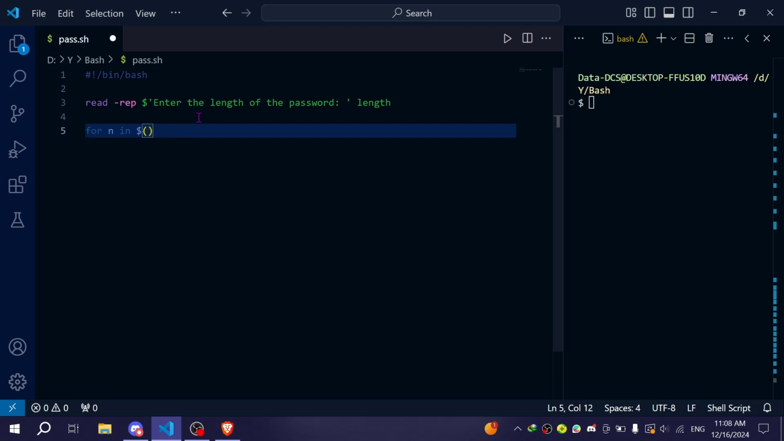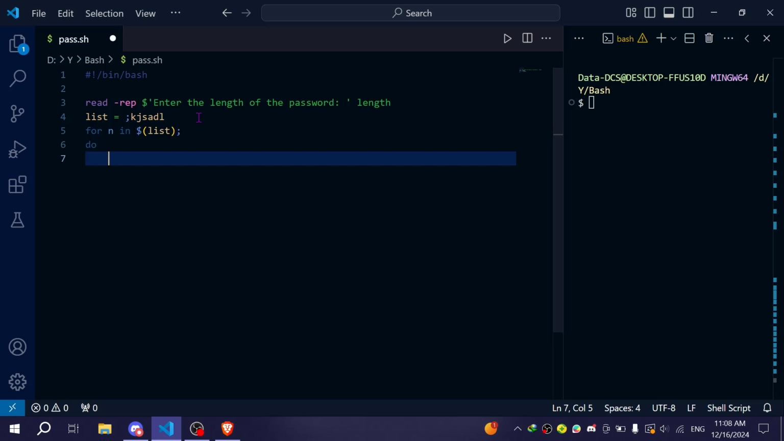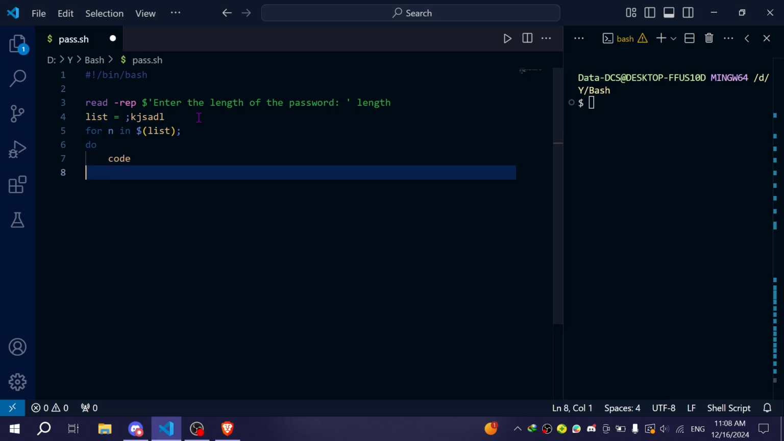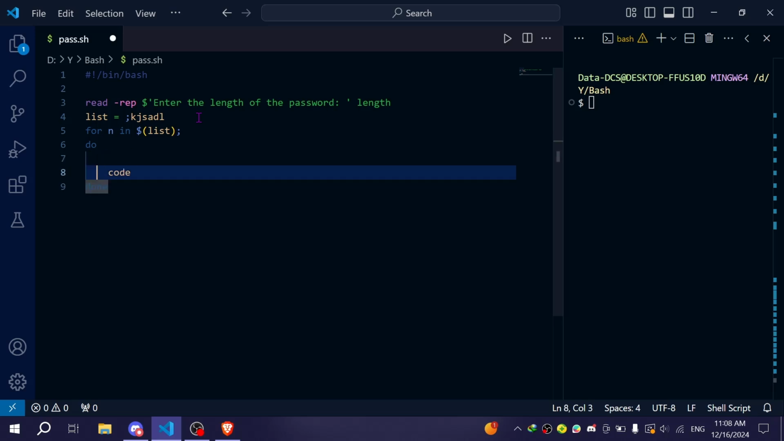Or you can just use a list, like for example, you could have a list, and that list is equal to some stuff, and then you use a semicolon, go to a new line, and you're gonna use the do. Under this do, you will have a block of code. You will execute the code, and then in order to close off the for loop, to exit it, you're gonna write done. Okay, that should be how it works.